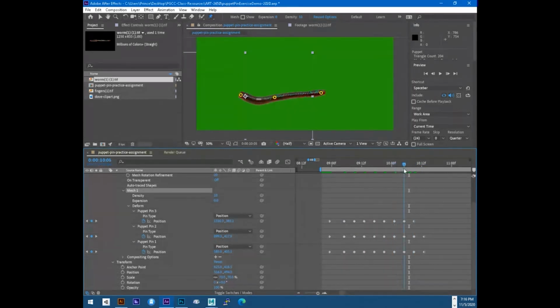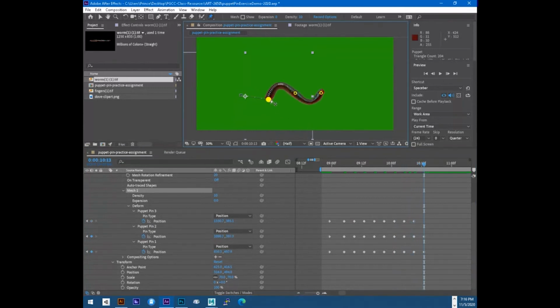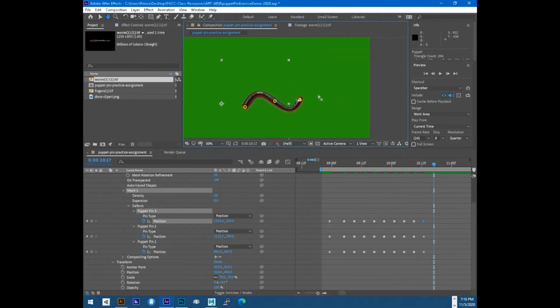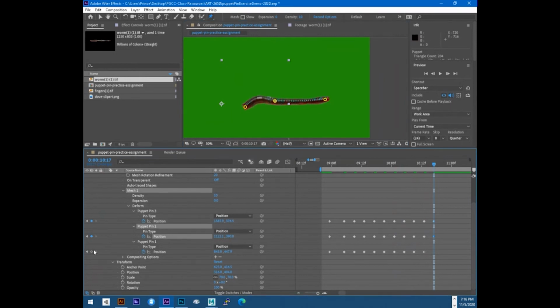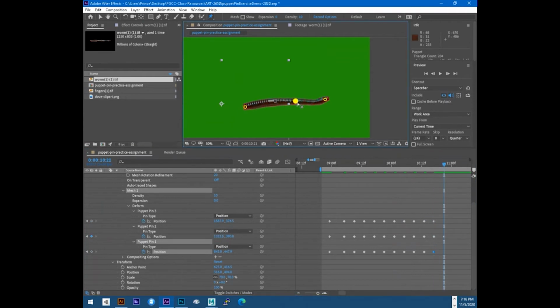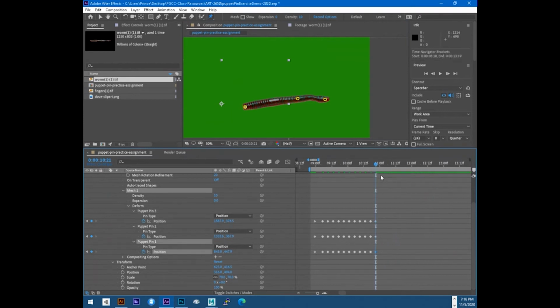So the head moves, the middle part moves, and here the back part kind of catches up to the rest of the body. And you just keep doing this until your worm finishes walking, so to speak, walking or worming its way across the screen.